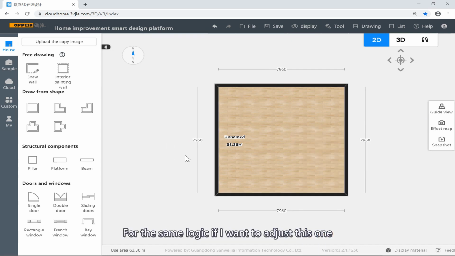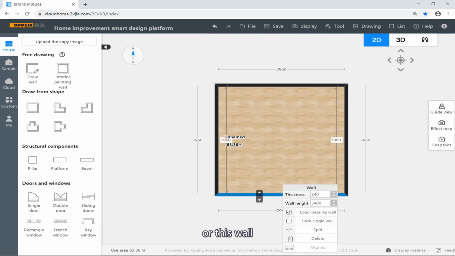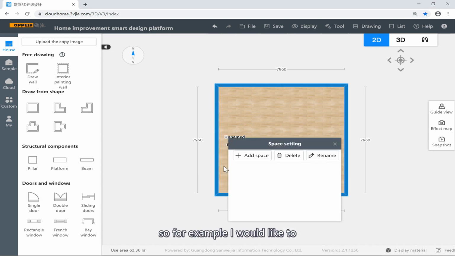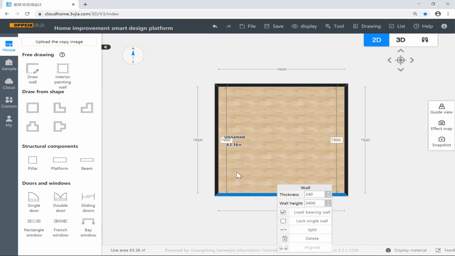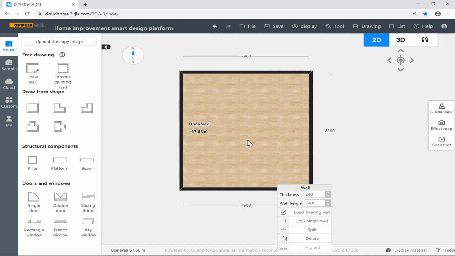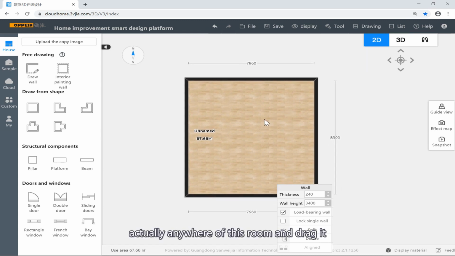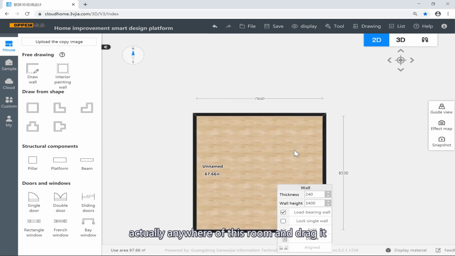So the same logic, if I want to adjust these ones, I'm going to either select these ones or this wall. So for example, I would like to set the numbers here to, for example, 8500 to make this room a little bit larger. So this is how I adjust the basic space. And as you can see here, I can always click on anywhere in the middle of these rooms and drag it.